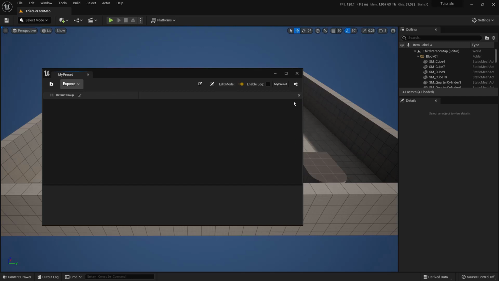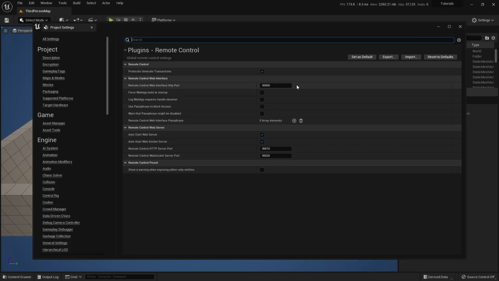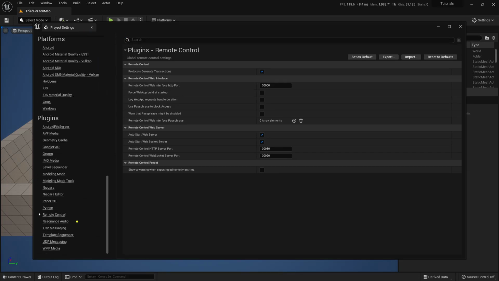So what I'm going to do is go ahead and just click on this, and this is our remote control settings. So once I click on this, what you'll see is that I actually get the project settings to open up. Now if you're curious to where this is, if you scroll way down at the bottom, you will find one that says remote control. Now, the important thing about this is this spot right here. So this is our web control interface HTTP port. So this 30,000 is what we're going to want to remember here in a little bit.